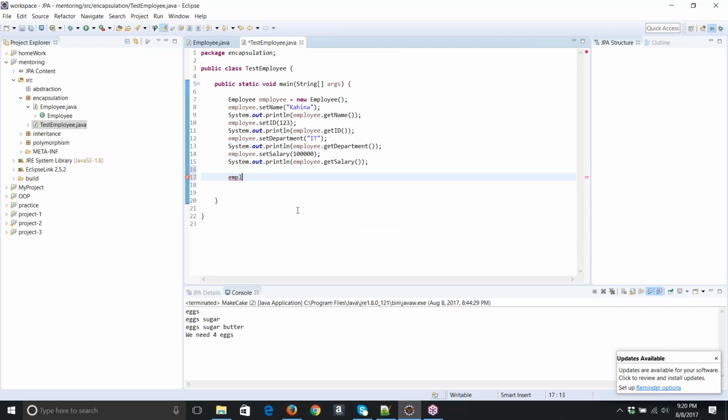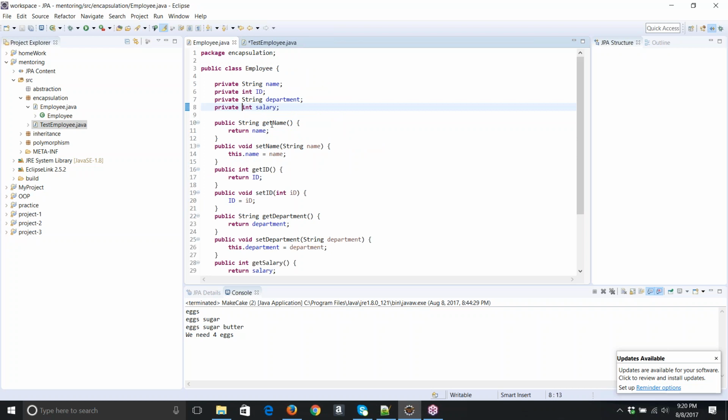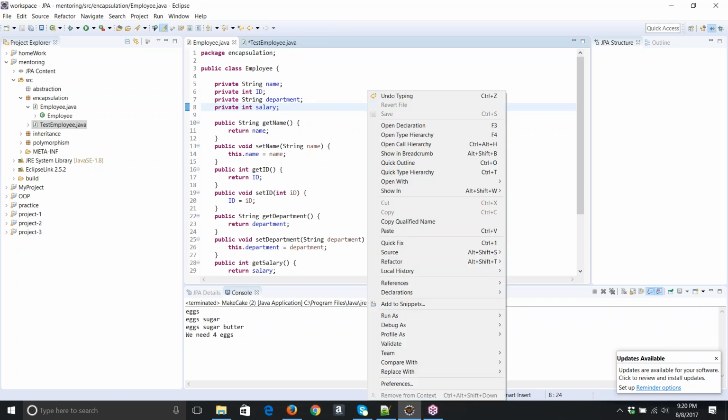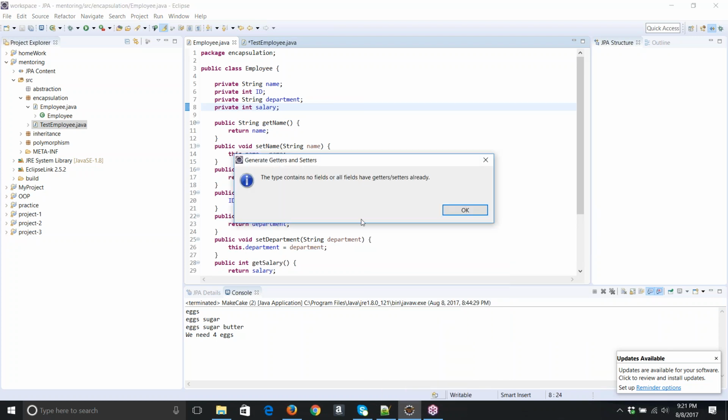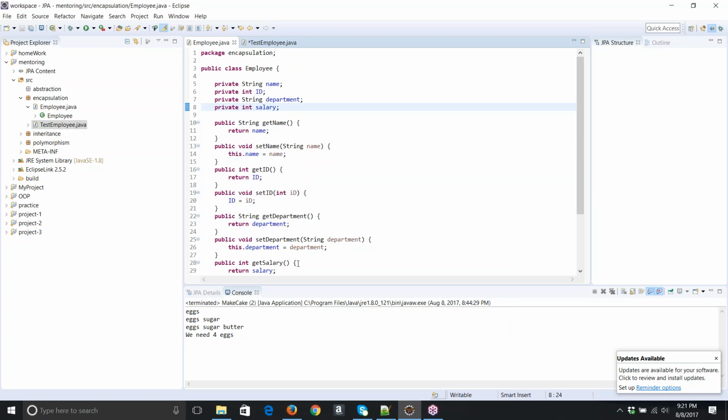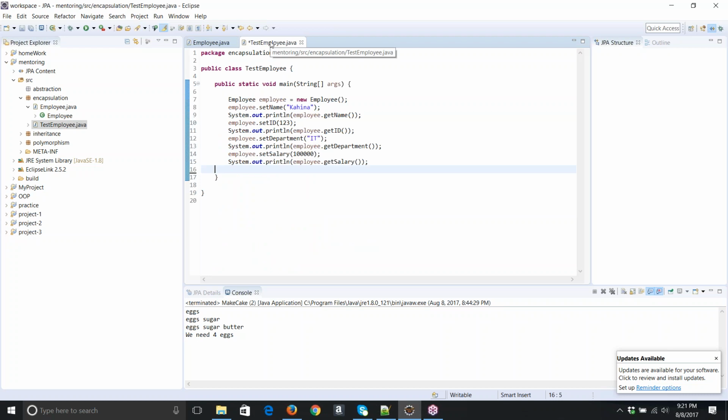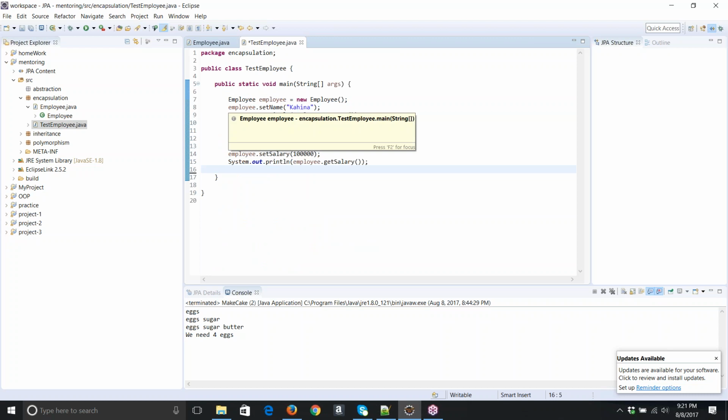But there is one way to access those variables, which is to use getters and setters methods. After making the variables private, we just need to go to Source, and then Generate Getters and Setters. You just click on this, and I already have them, but it's going to generate the getters and setters methods for you. And then you go here, you create an object for the employee class, and then you call the method.